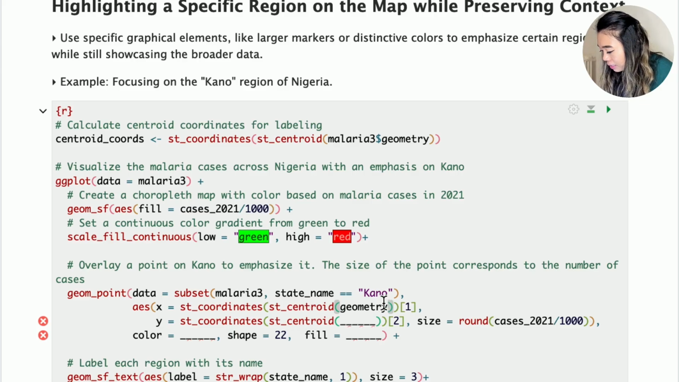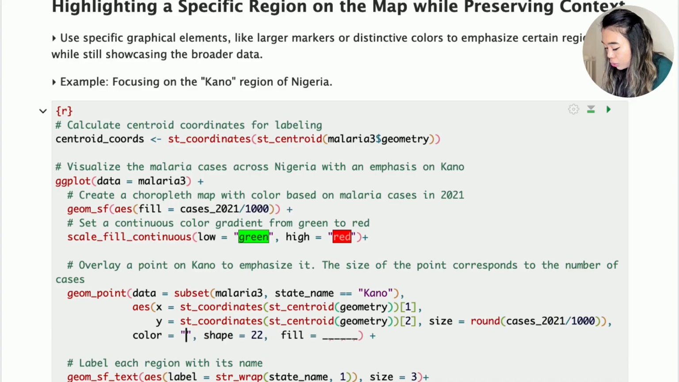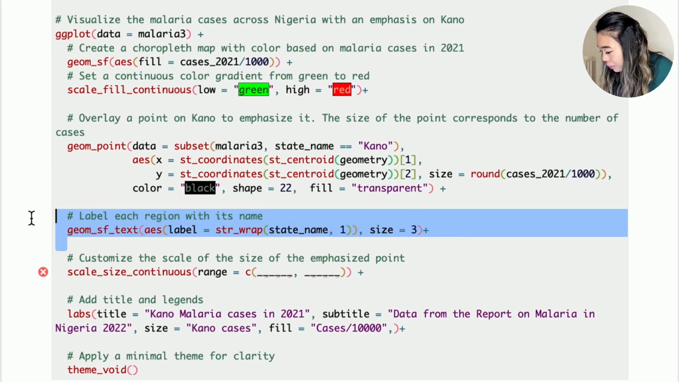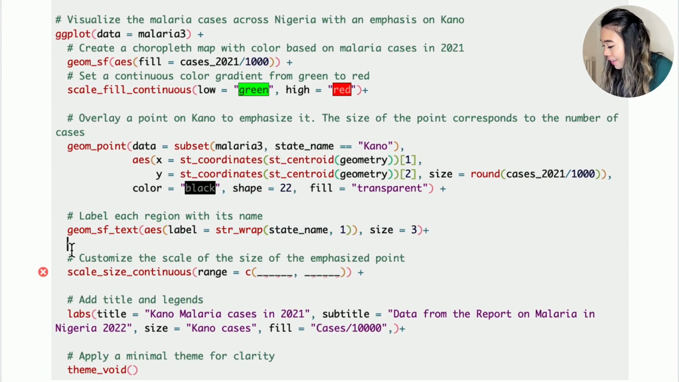for the x-axis as well as the y-axis. For the color, we're going to simply choose black, and for the fill of this shape, we would like it to be transparent. Here we're adding labels to each region, which you've seen before, and within our scale continuous function, we're simply going to customize the scale of the size of the emphasized point, and we're going to choose 15 and 20 in this case.